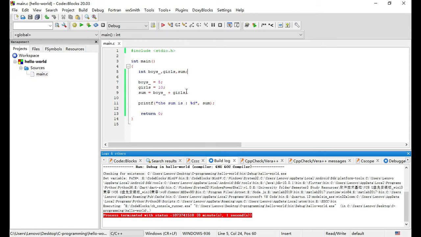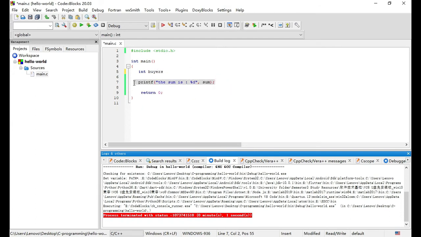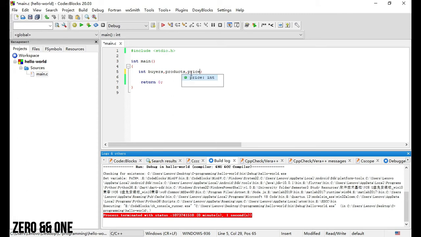How about multiplication? Can we do multiplication in C programming? Of course we can. Now let's say we have buyers here. Buyers, let's remove this line as well. We have buyers and we also have products. And we also have prices. Okay, instead of prices, let us call it cost.